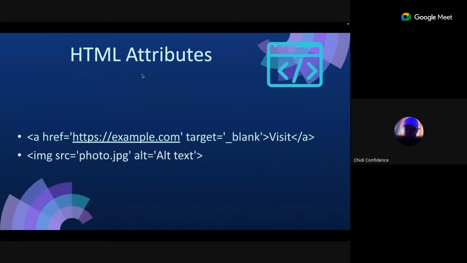HTML attributes. If you remember earlier when I was explaining anchor tags and images, I said I will explain what href and src mean. They are called attributes. So you must know the tags that have attributes so that you add their attributes. For instance, the anchor tag for links has what we call the href attribute. This is called the attribute. Target here is called an attribute. SRC here is called an attribute. This alt here is called an attribute. Anything inside the tag is called an attribute, but it must be an attribute that HTML can read and say, yes, this is an HTML attribute.